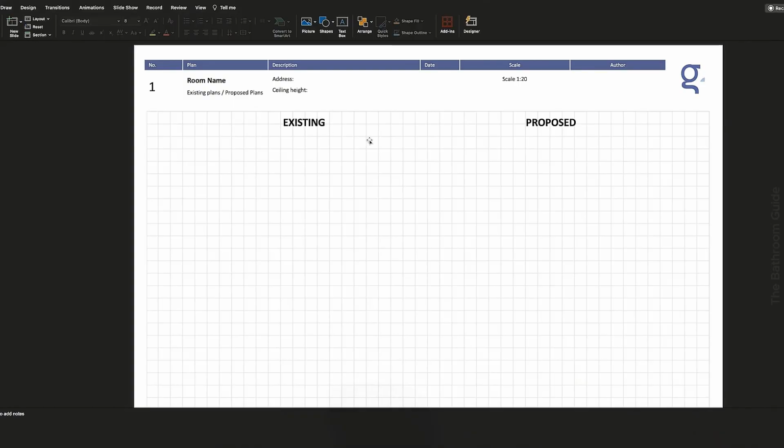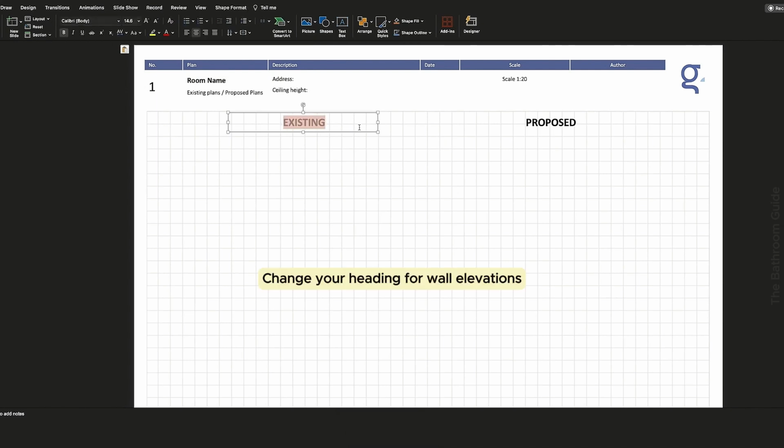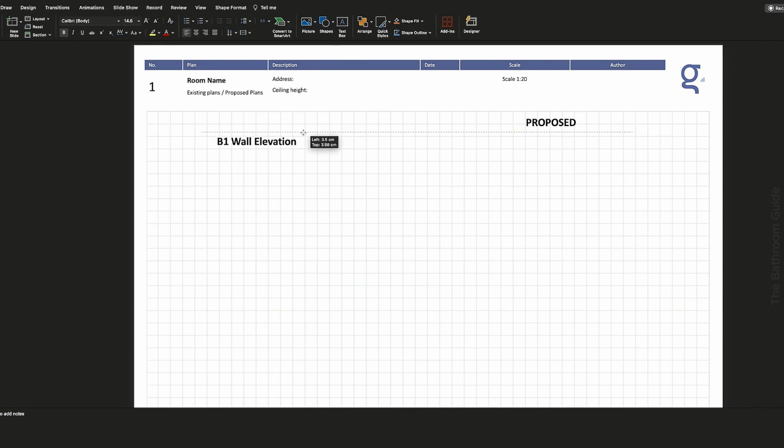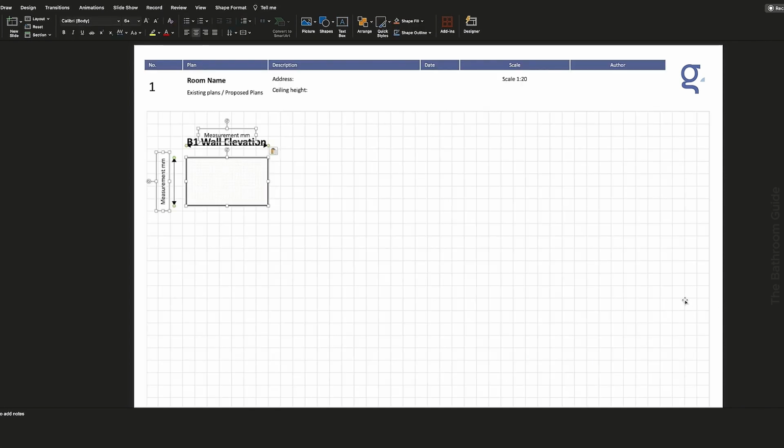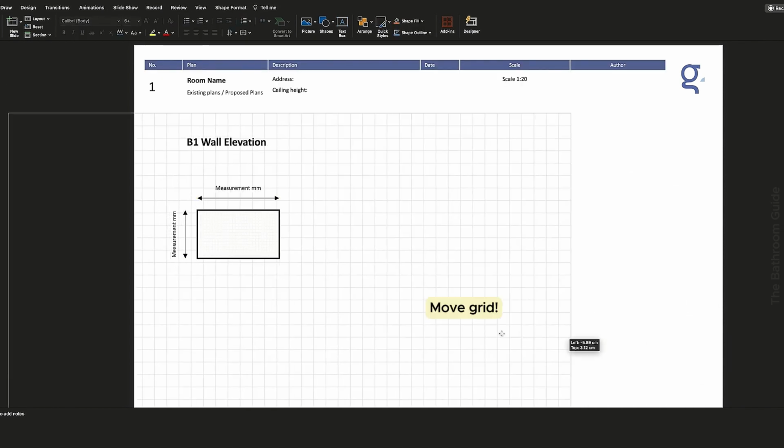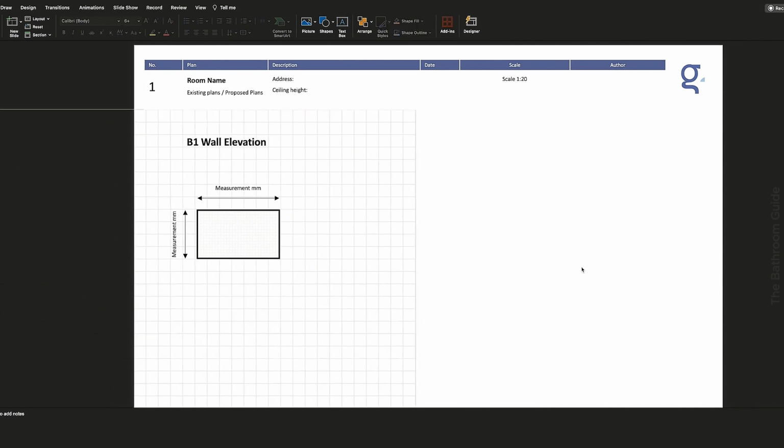Let's start working on page 2. Even though it says existing and proposed, we can change those headings and we can go for our B1 wall elevation. So move that heading over. Now, exact same step as the floor plans, except we're just creating the wall. So head over to slide 3 of those floor plan shapes, copy and paste it onto your page. Then I'm just going to quickly move over this grid so it's not in my way when I'm clicking.